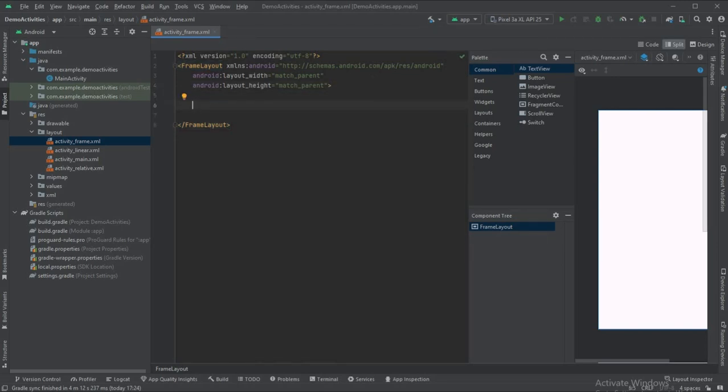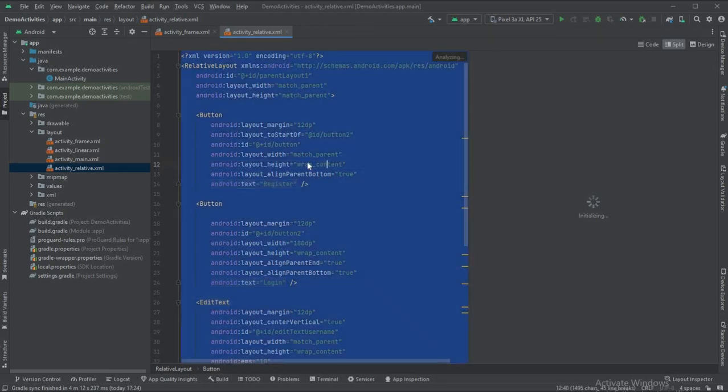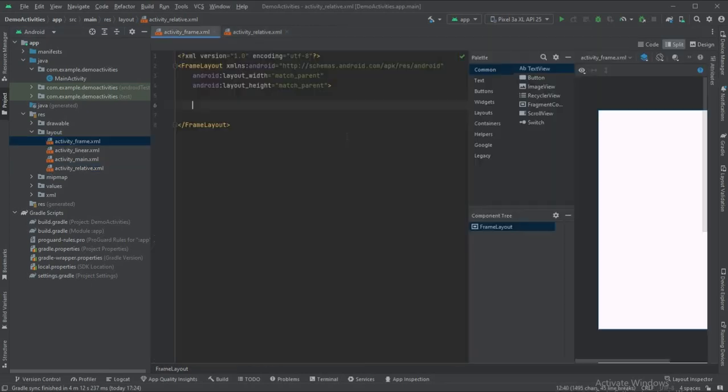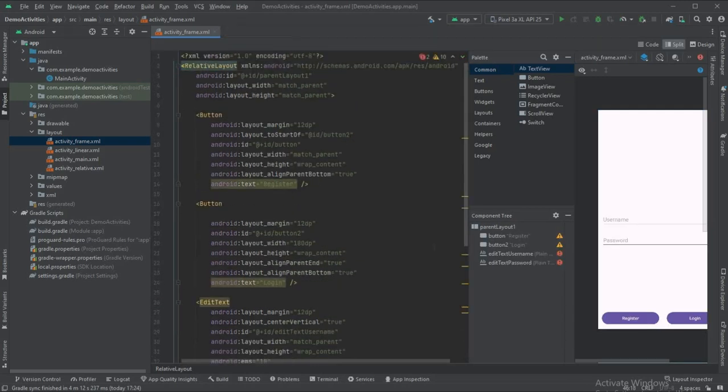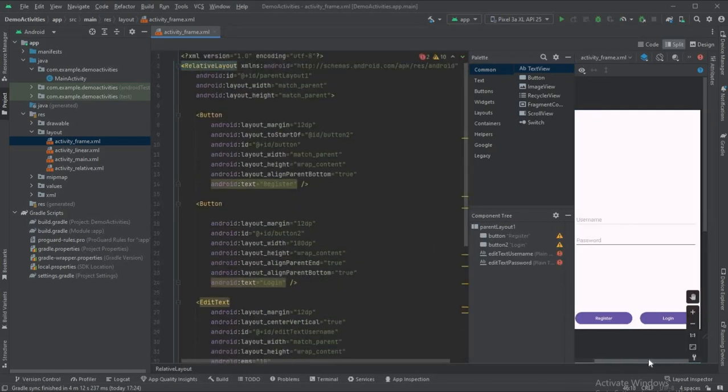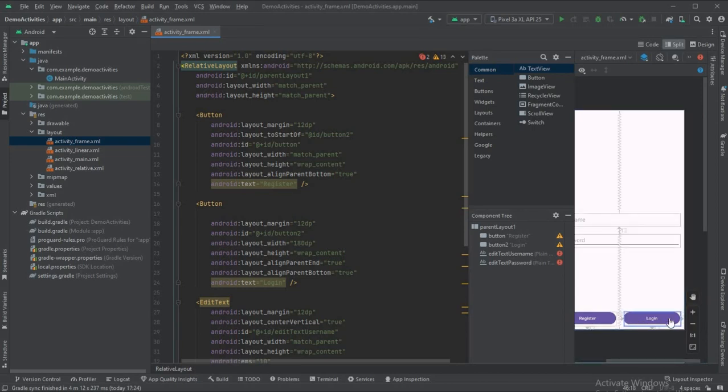Now, frame layout is not used for the parent element, because as it is recommended, it should be used for the child element or child view. So I will go to the relative layout, copy that entire code of the relative layout and paste it into the frame layout. Now I want to put some icon on this button, at the right side.